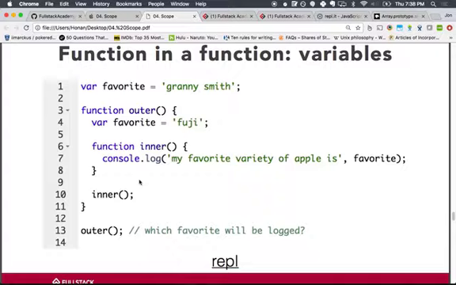However, it just doesn't work the other way around. So global does not have access to this favorite, and if inner had its own favorite, outer wouldn't be able to have access to that favorite. So it's like a one-way mirror. You can look out, but not in.